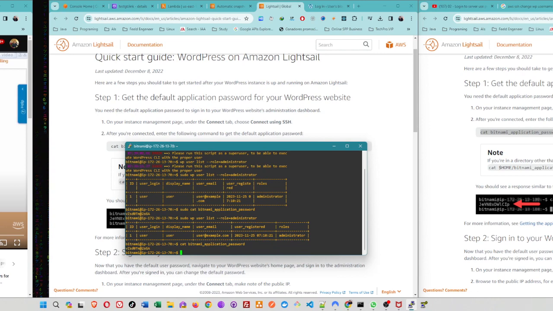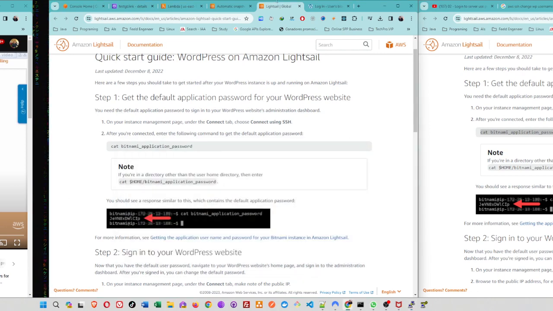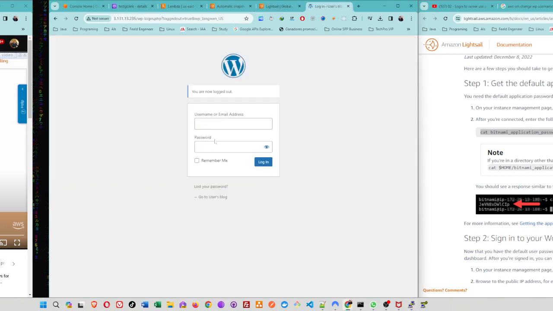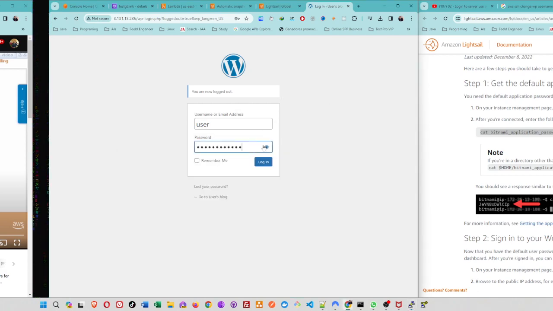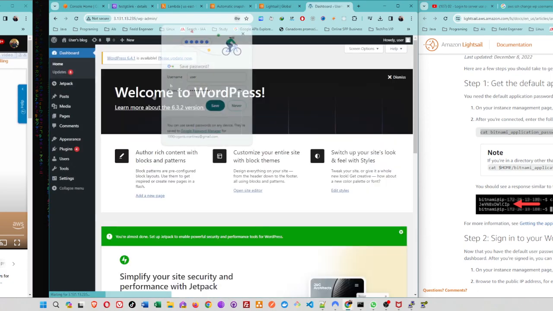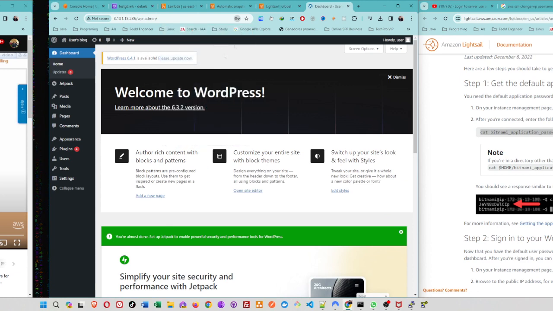I was getting the right password, and I was able to access. So user and this password, and it's the same, and login, and I'm able to log in. Okay. So that's pretty much it. I hope this helps you.